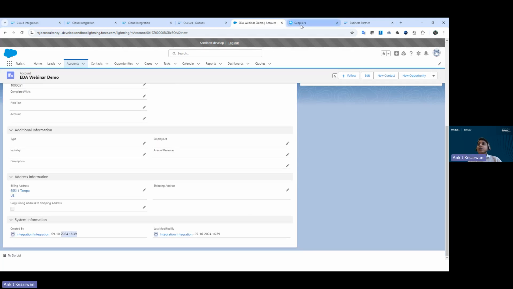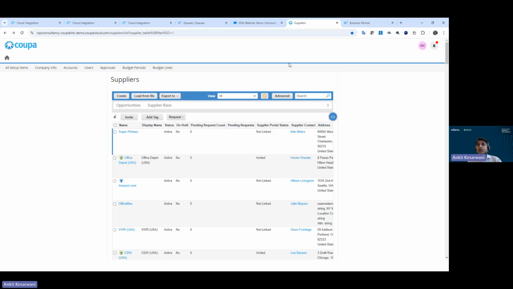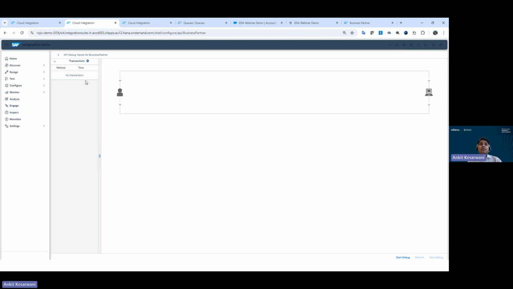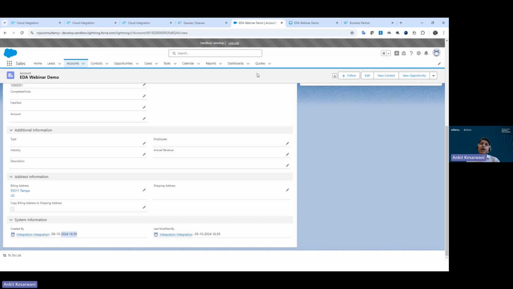And if I go to my Coupa system, that is procurement system, same thing should happen. I should be able to search for this business partner. Yes, this got created as well. And in my marketing system, which is via my API manager, oh, I did not click on start debug, but yeah, the message was processed successfully by Salesforce, Coupa, and also with the marketing app.